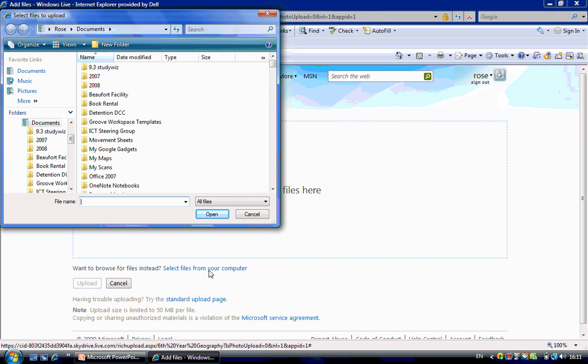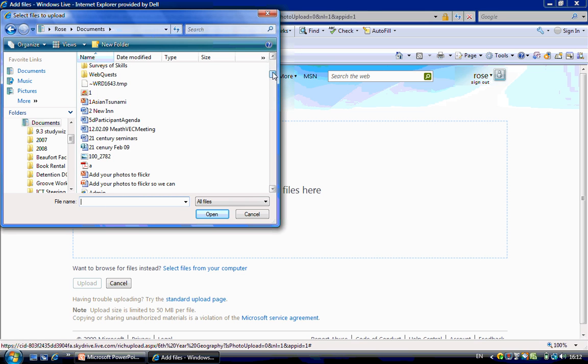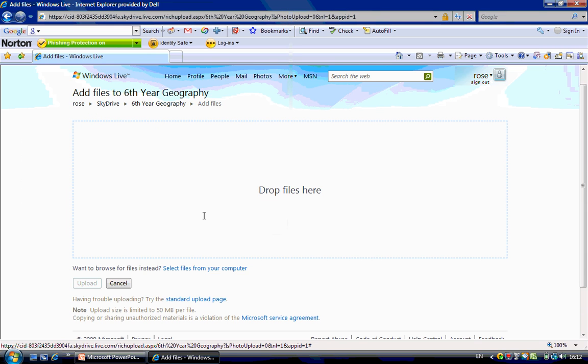Okay, now the larger the file, the longer it will take to upload. So in this case, I'm going to put in a very simple Word document. So I'm just going into my documents. Again, I could just browse for wherever I had the file. I'm going to pop this one in here because I know it's a small Word document.